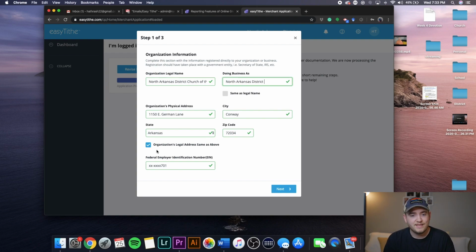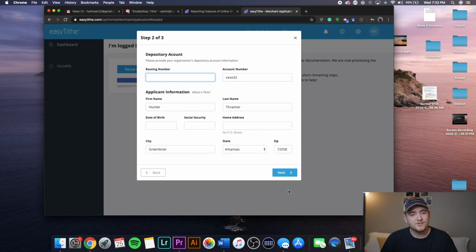And then we have the Federal Employer Identification Number, the EIN. This is the first thing that I had you have handy. Go ahead and put that in for your church or organization, and then we can move on to the next step. Okay, so with this second step, this is the banking information and the applicant's personal information.